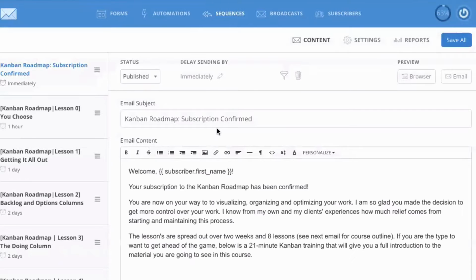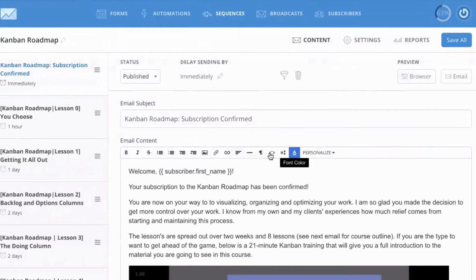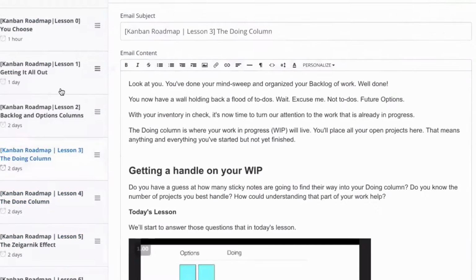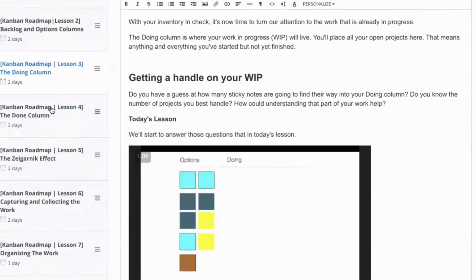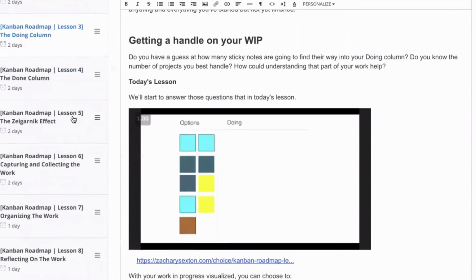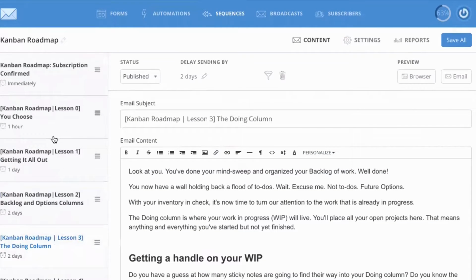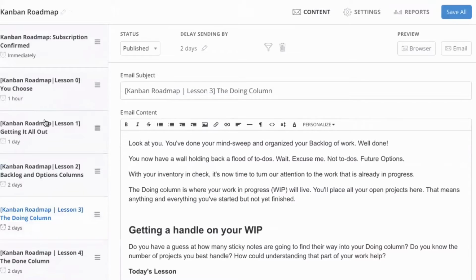So here's that Kanban course that I was talking about earlier. Here's the sequence for this. So you just say, email 1, email 2, email 3, email 4. You can choose how many days that people wait before they get their next email. So you can see I usually use 2 and 1 days, but actually spacing them out a little further would be good. I made them closer because this is a course.